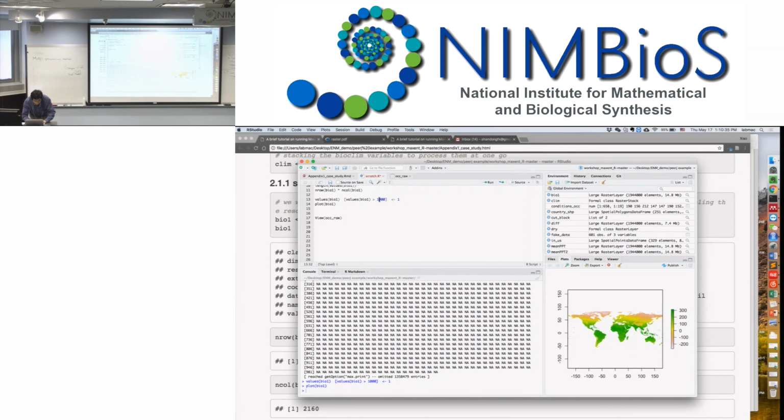Okay, how about I do this: anything that has temperature higher than 0, make it negative 100. Looks like the map has changed a lot. So all the areas that have temperature higher than 0 are now negative 100. So these are just very basic manipulations of your data in R.